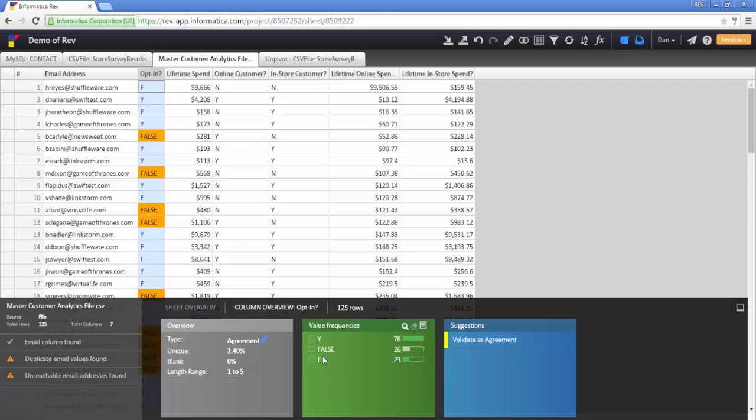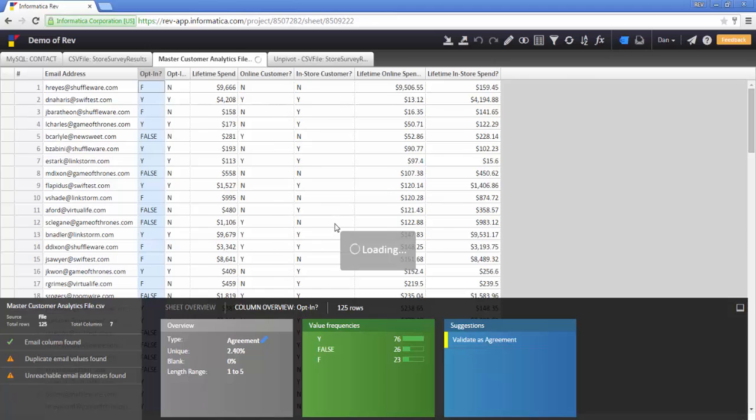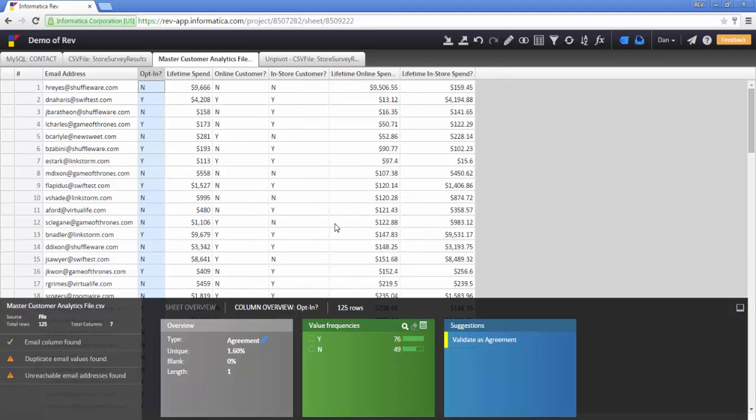Let's say though, maybe I don't want to change them one by one, but I just want to do a mass detect and replace. I can easily do that as well. Up here, I just go to our categorize feature. False will make N for no. F will make N for no. I can click done, and then Rev will find all those values and quickly change them for me.